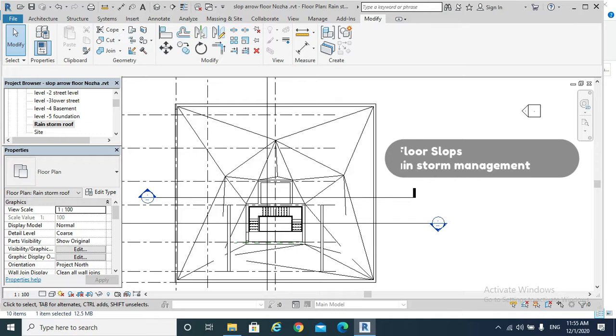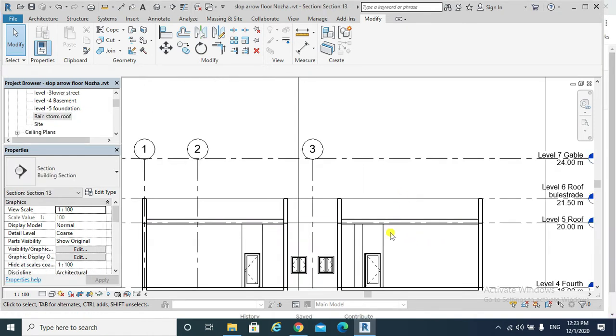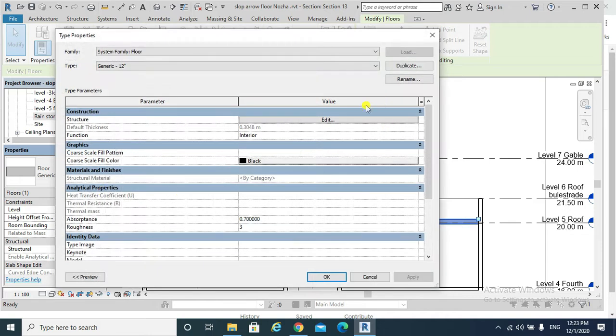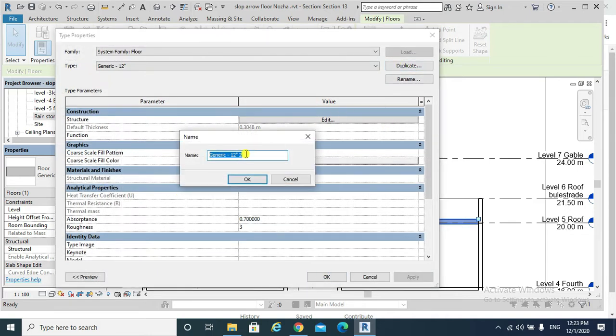Another example for the slope floor is when creating slopes in flat roofs or floors for the purpose of rainstorm management. To do that, we select our floor roof slab, go edit type, and then duplicate, name it roof, example 4.